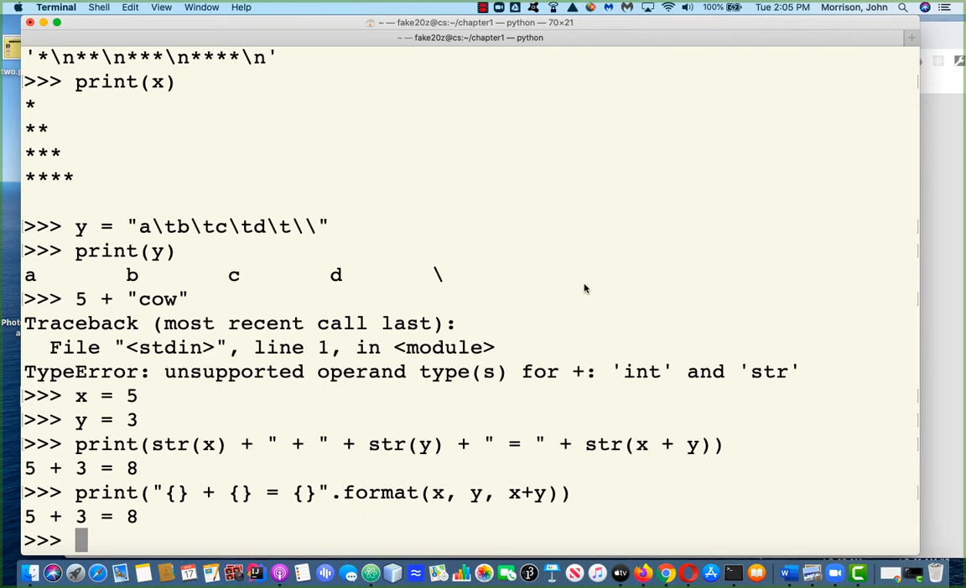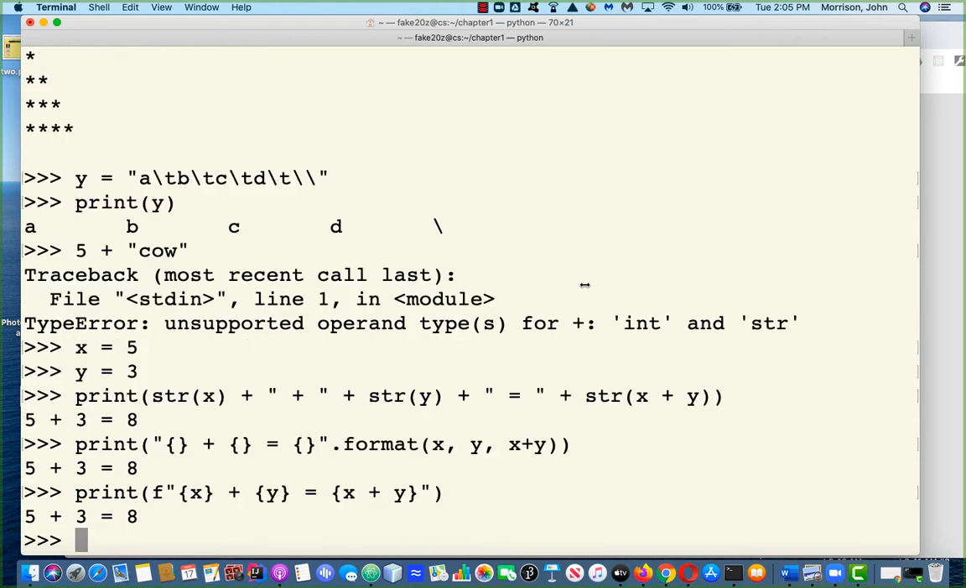Now here's a second way you can do it. You can do this with something called an F string. To make an F string, you type an F first. Then you put quotes. And then you put a curly brace, and you put your X inside of it, plus Y, all right, equals curly brace X plus Y. And you get exactly the same thing.